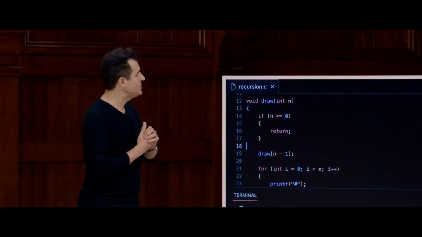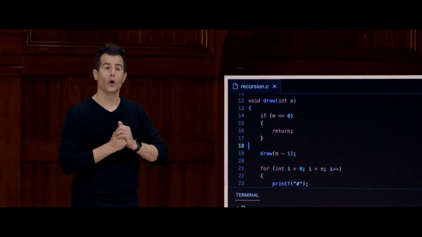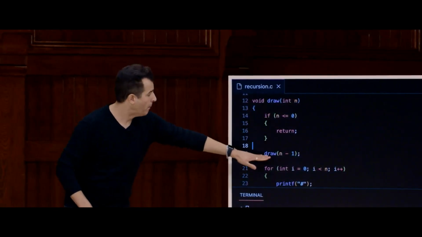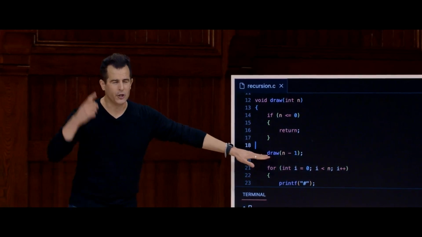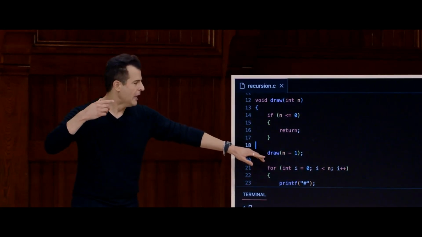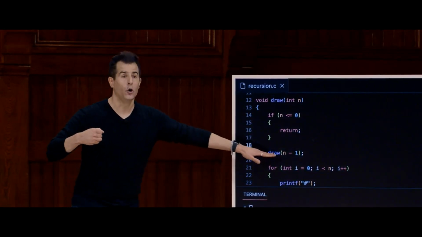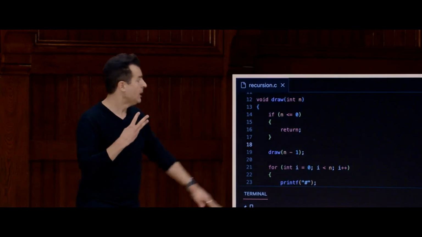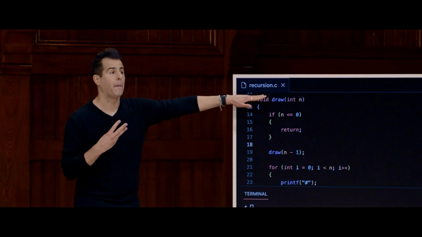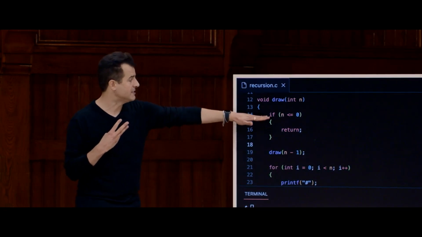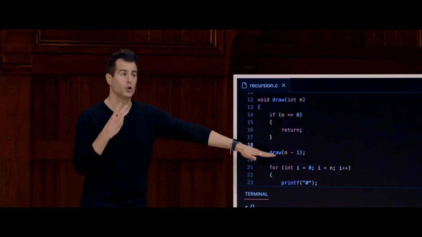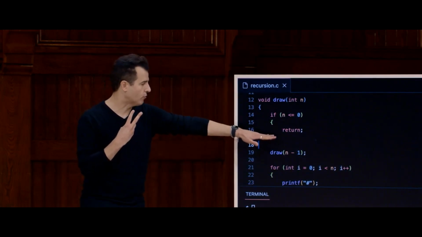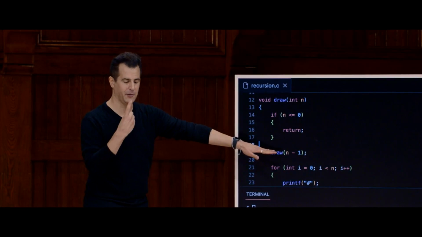Why? Well, suppose that draw is called with an argument of 4. 4 is, of course, not less than 0, so we don't return. But we do draw a pyramid of height 3. And here's where things get a little mentally tricky. You don't move on to line 20 until draw has been called. So when draw is called with an argument of 3, it's as though you're executing from the top of this function again. 3 is not less than 0, so what do you do? You draw 2. OK, how do you draw 2? Well, 2 is not less than 0, so you don't return. So you draw 1. Got to be careful here.